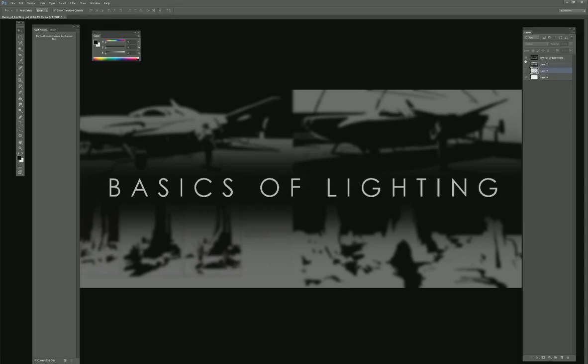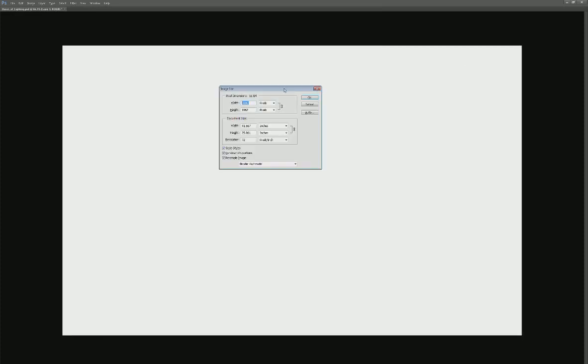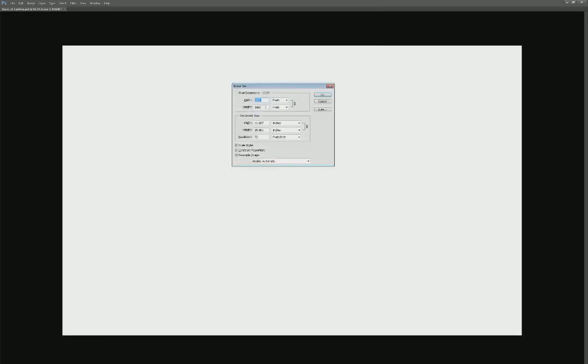So typically I like to start off with a 3000 by 1800 pixel canvas. 3000 is generally a good size to get a painting going. If you're going to be doing a large complex painting, then I would highly recommend 4 to 4500 pixels wide.